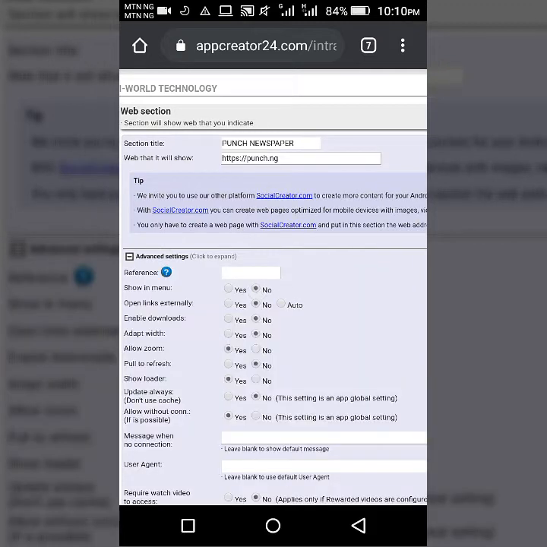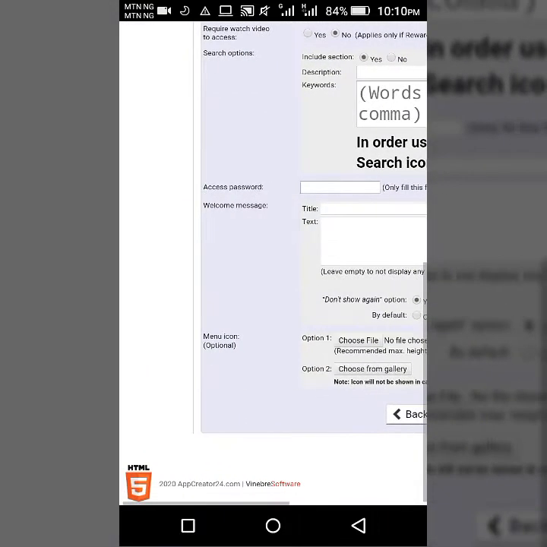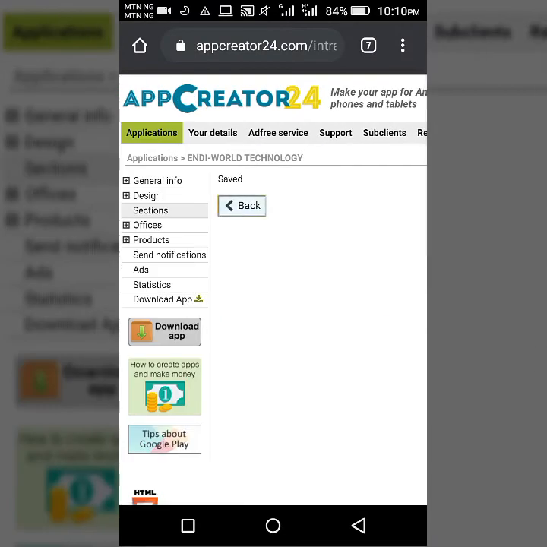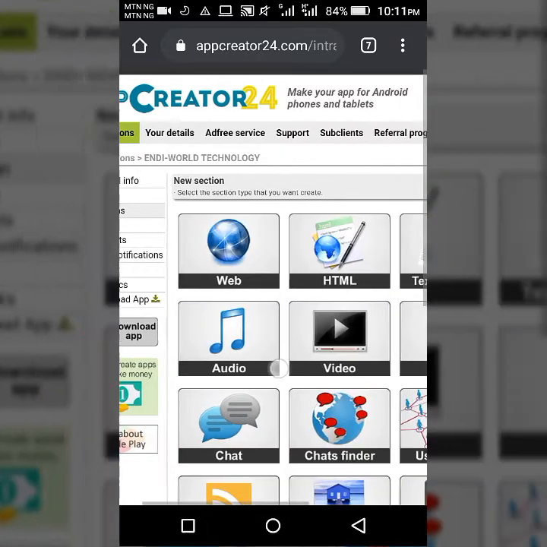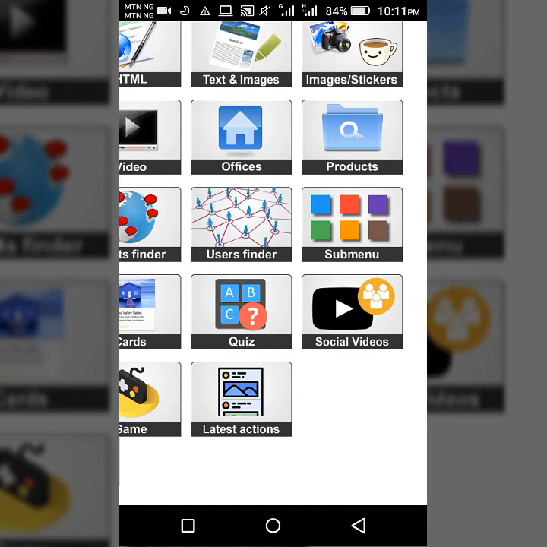So show in menu, I don't want it to show in menu because I need them in a section. I'm going to be showing you how to do that. So save. So what I need now is I want to merge. That's how you do it for the rest of the newspapers, or as many newspapers as you want to be together. So I want all the newspapers to be in a section, such that when you click on it, you will see all the newspapers I have on my app.